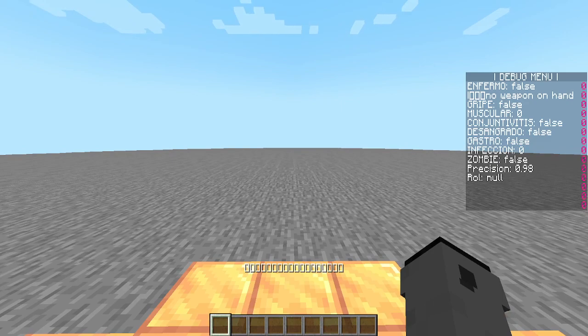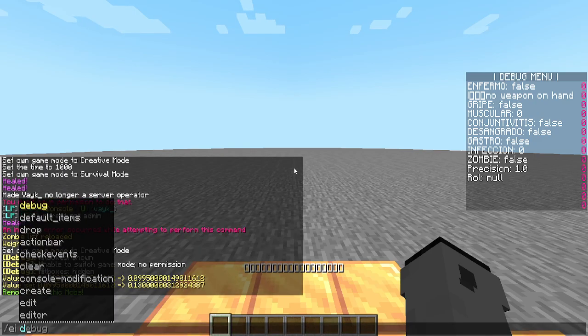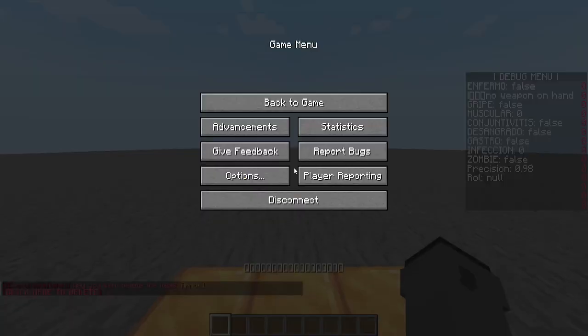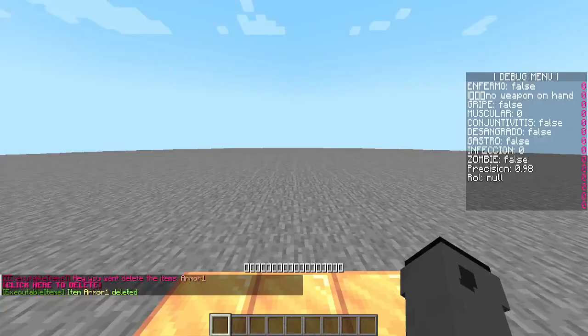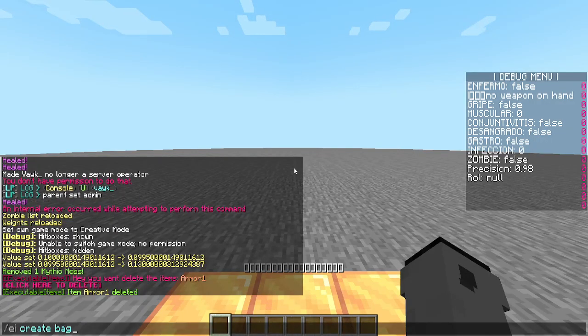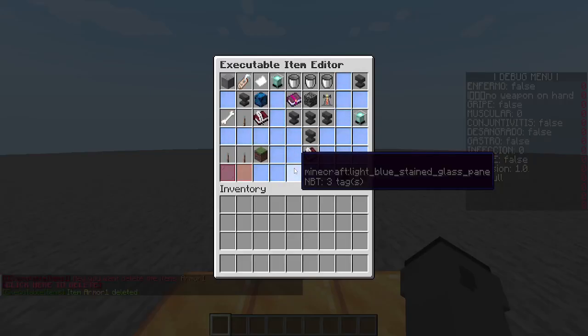We already made a bag of ender pearls, but some people have been asking how to pick them up or how to take the items from it, since they want to create a bag. So I will create it from zero, like if I wouldn't know how to create it. Let's do that. First of all, I will delete this item and let's create our bag.